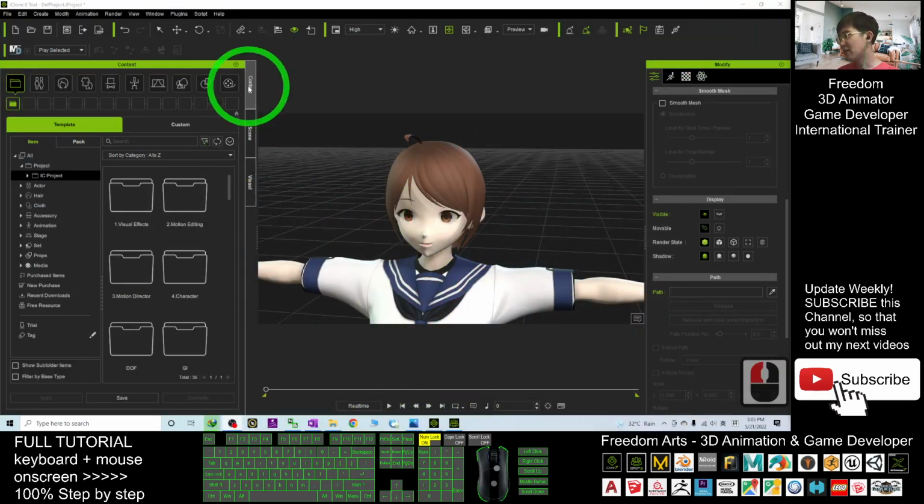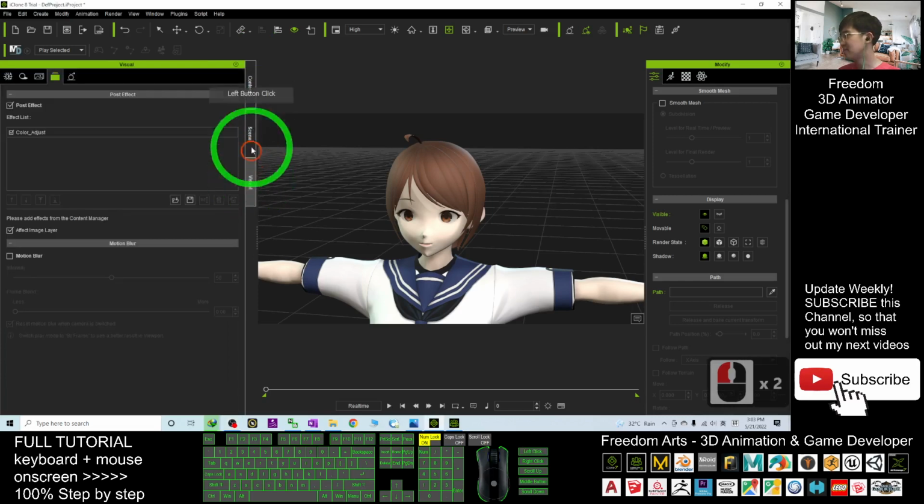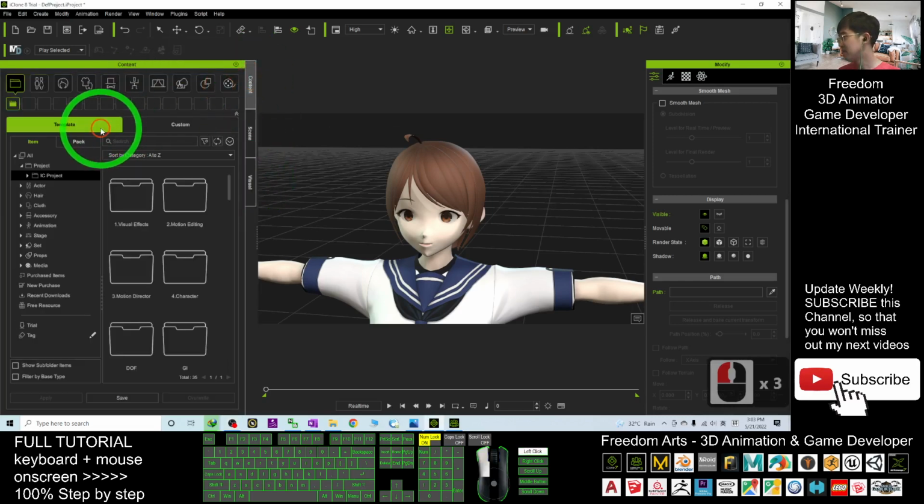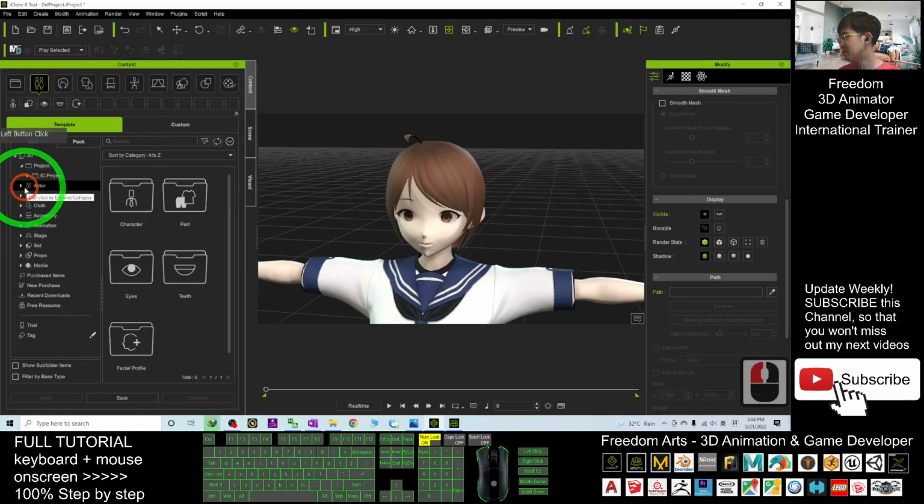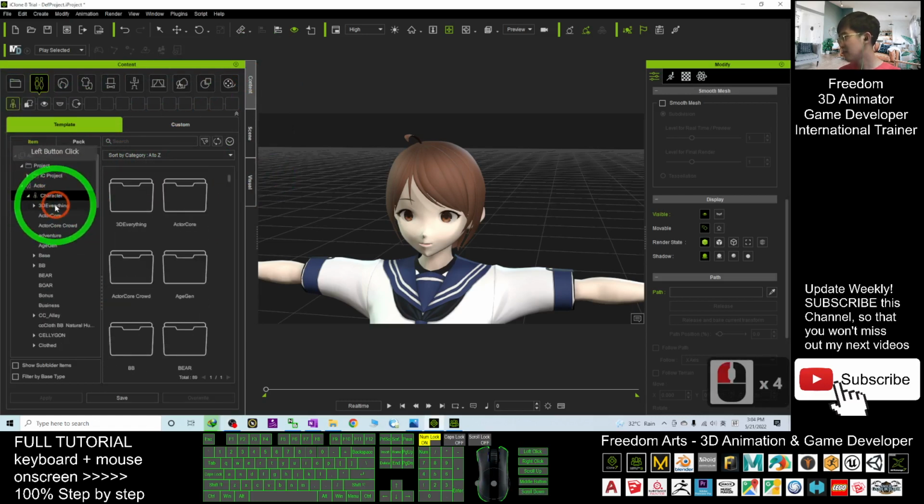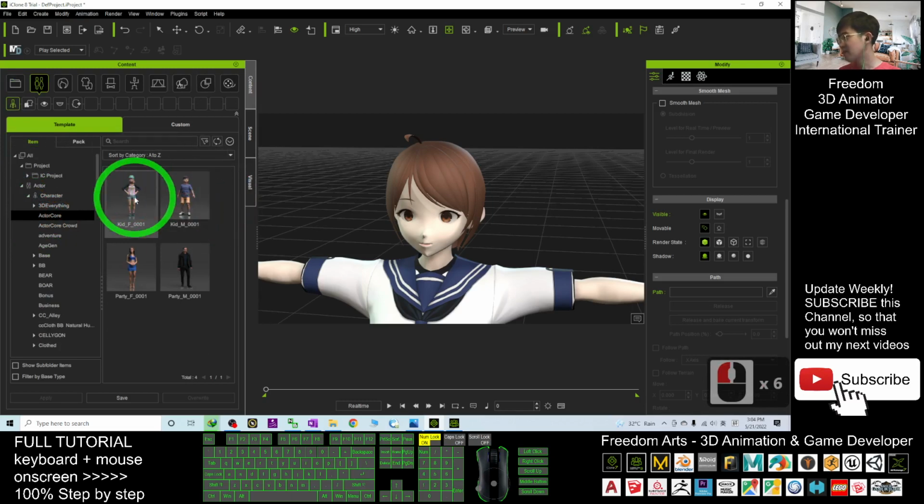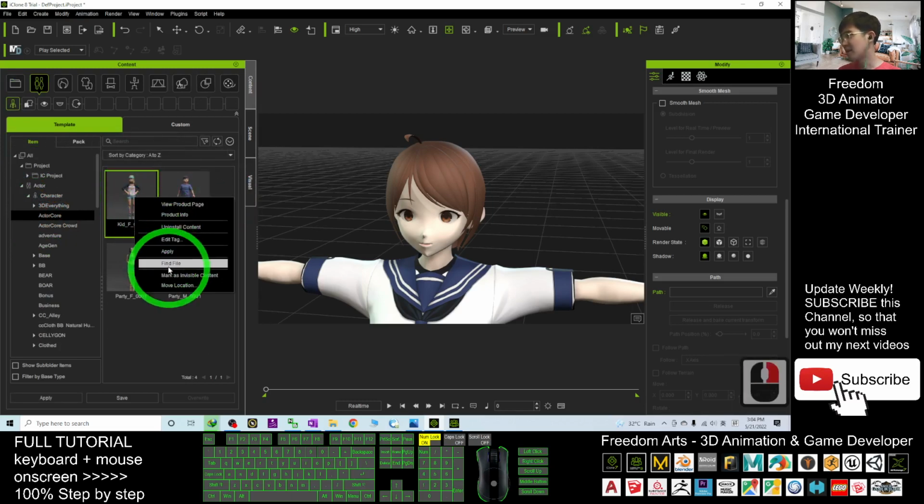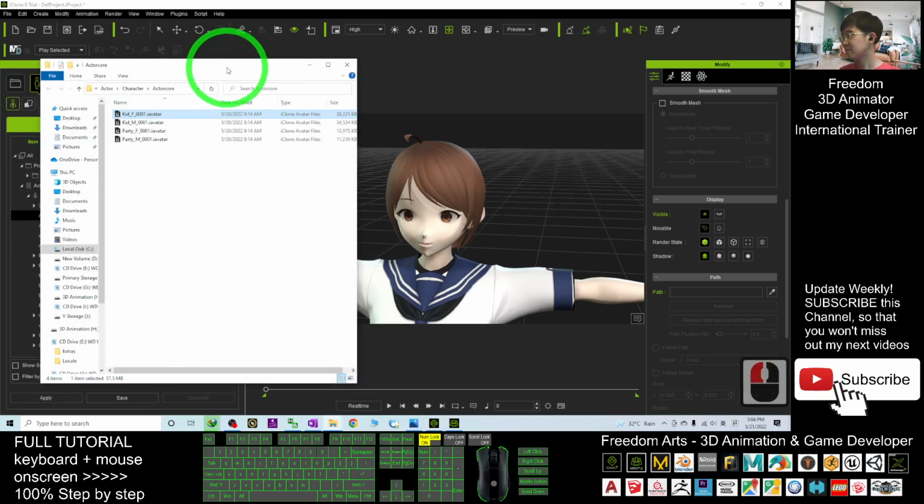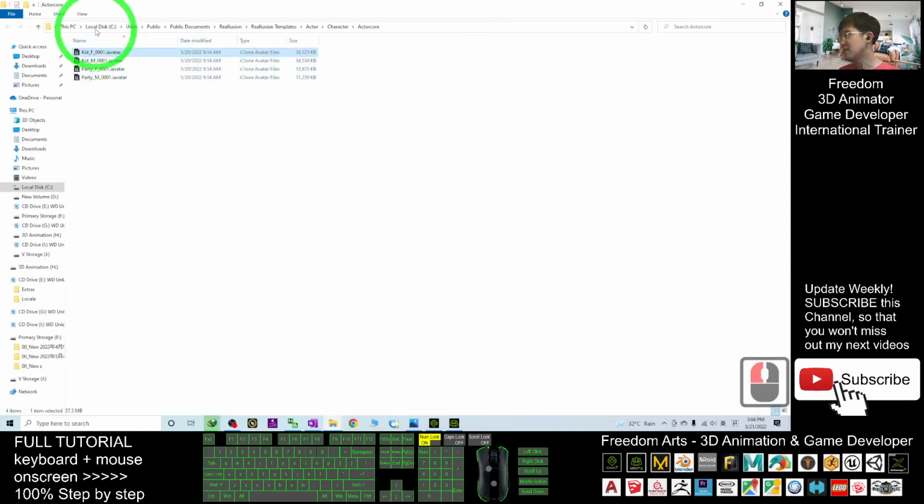First, you can see your iClone 8 under your contents, your templates here. For anything here, you can simply right click it, then click Find File. Now you can see this is the Windows File Explorer. You've already come into the folder, so just check.